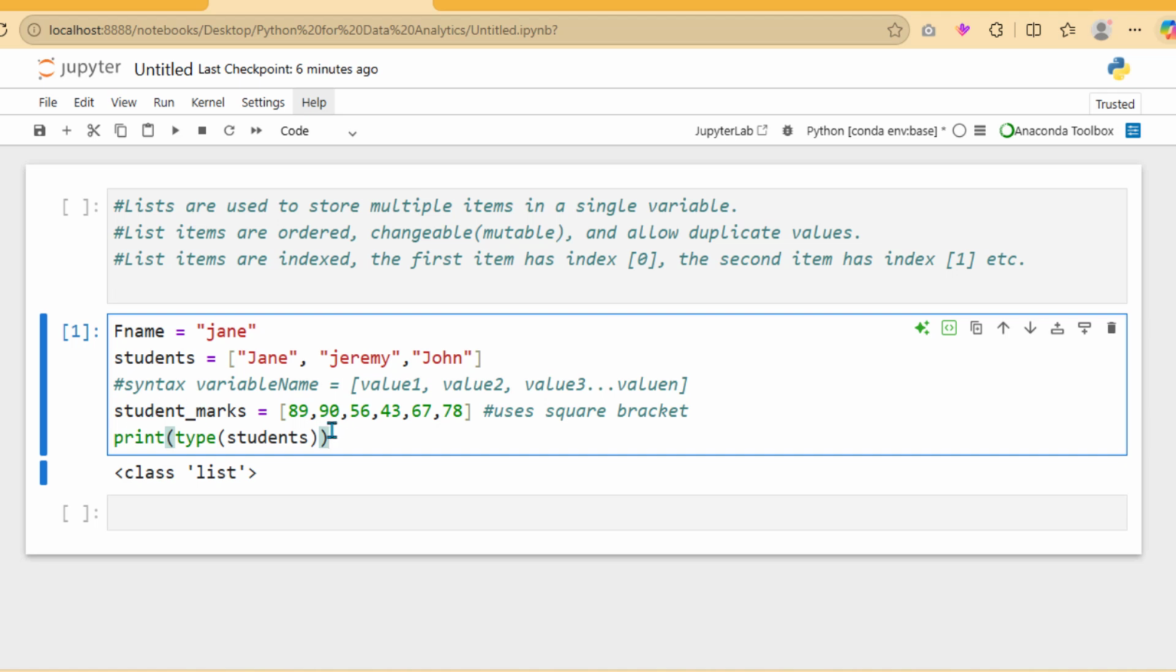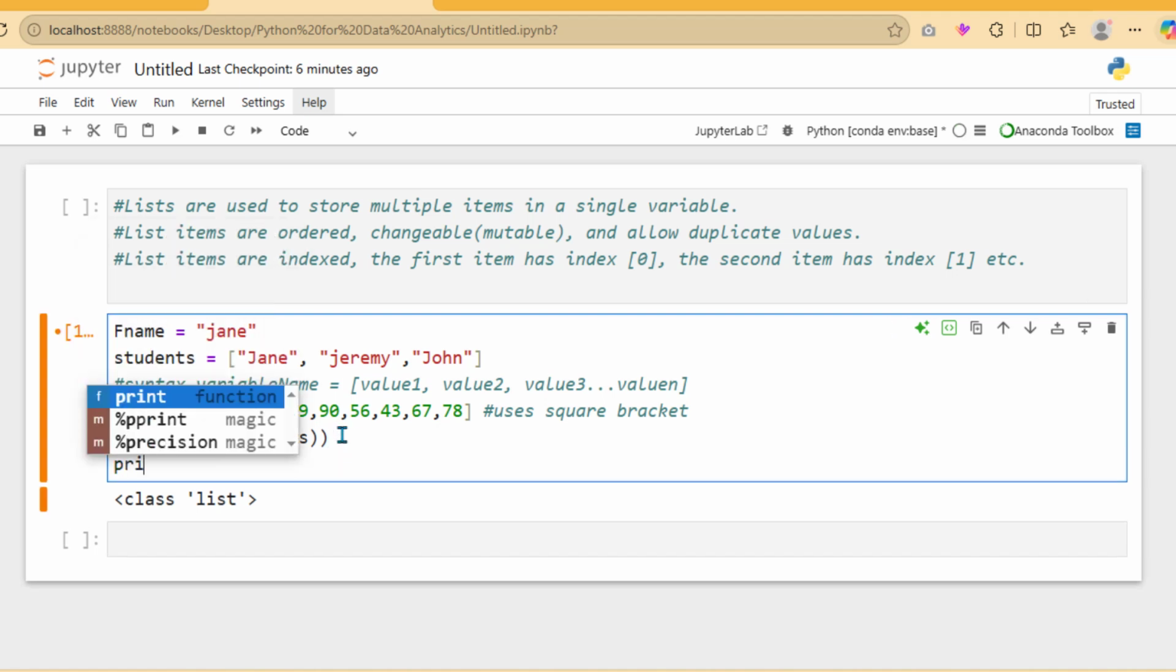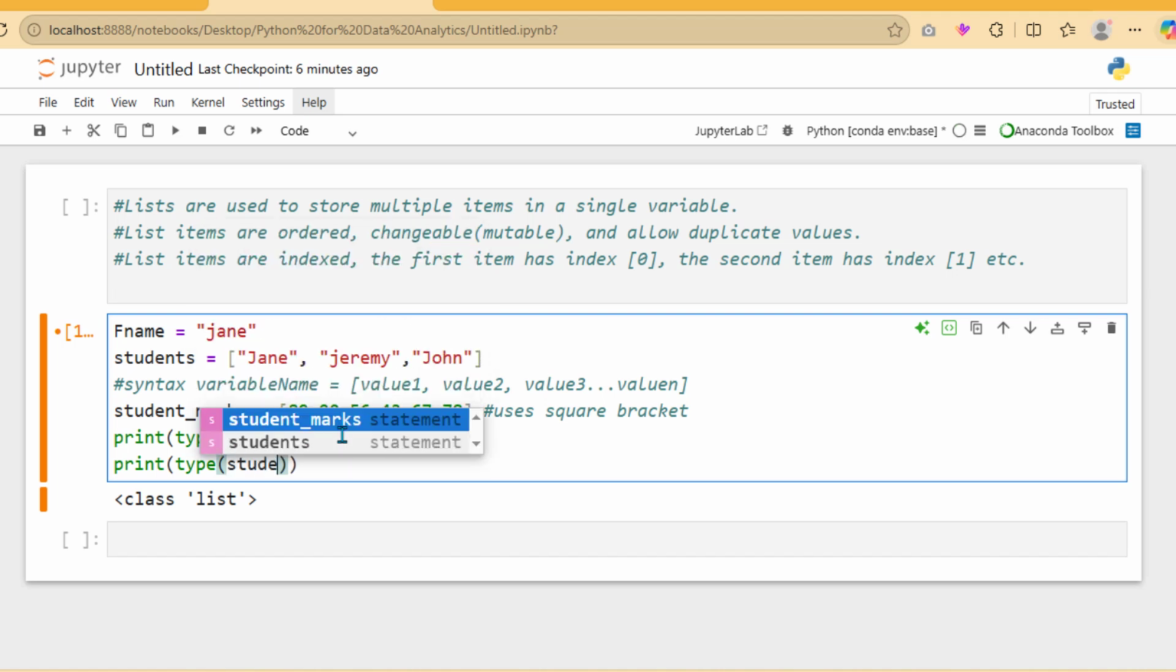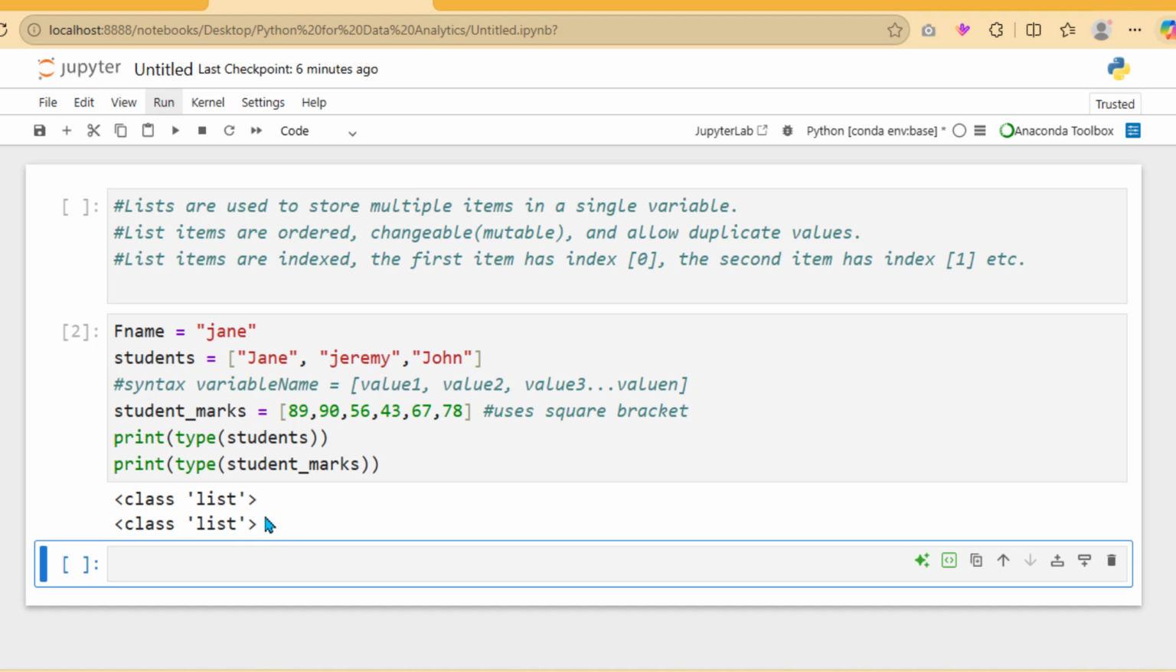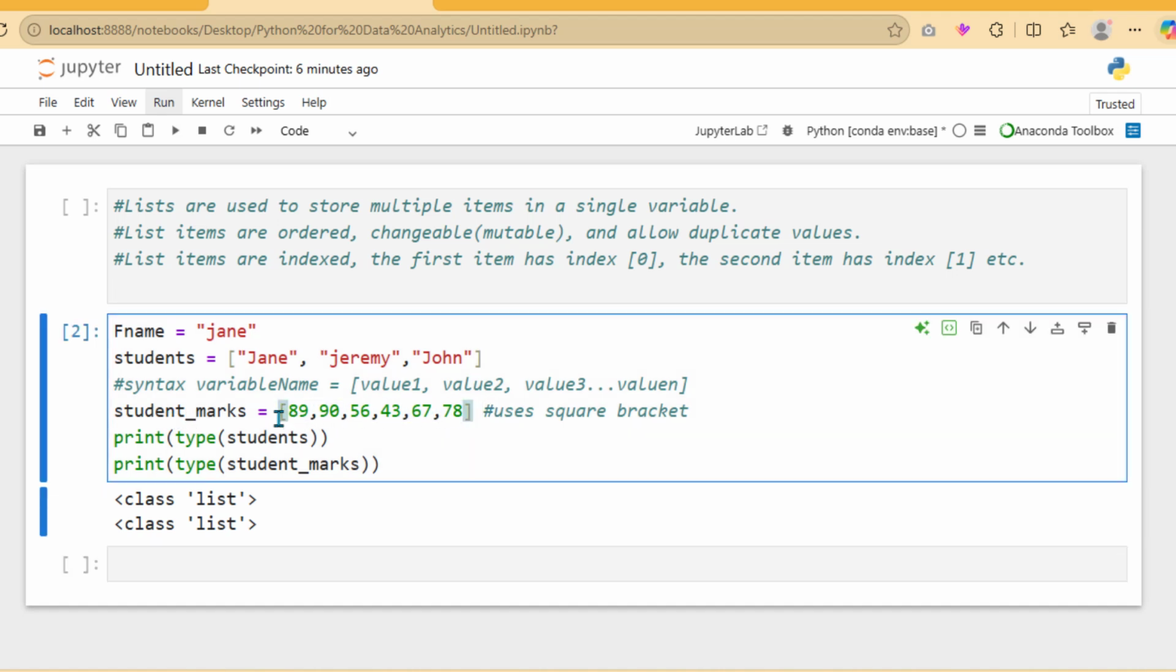Also, if I check the other one, print type of student marks, we have list. So now this is a list. When we put values and enclose them inside square brackets, we get a Python list.